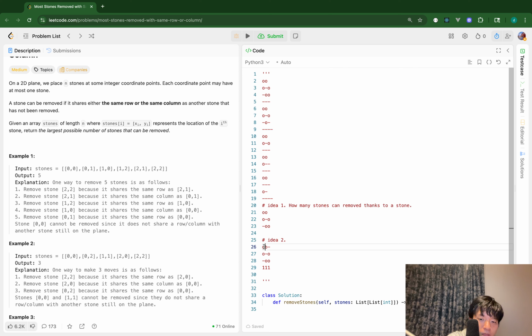I see. So one idea I've just come up with is, if I decide to keep this stone in the end, which stones can I remove? From here, I can say these rows can be removed, and also this column can be removed. Also, every stone which is in the same row as these two can be removed.